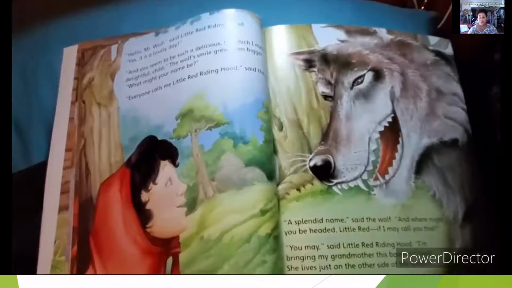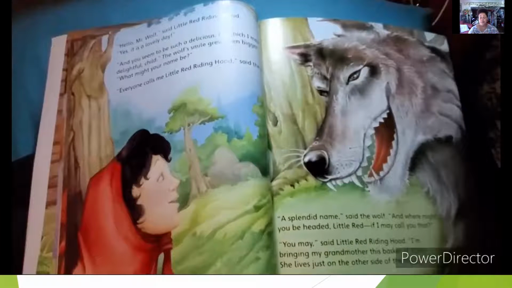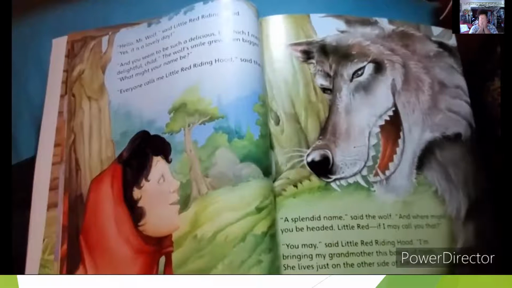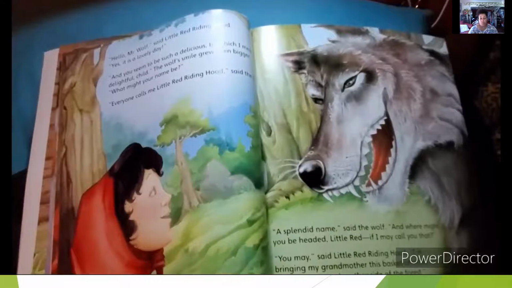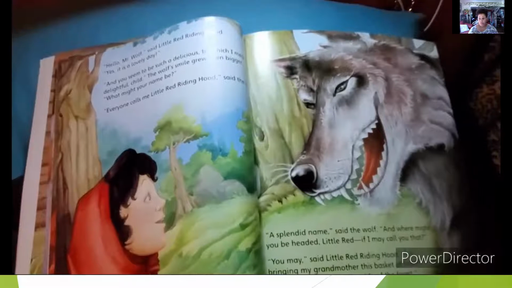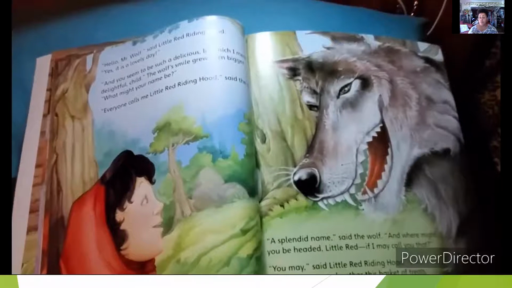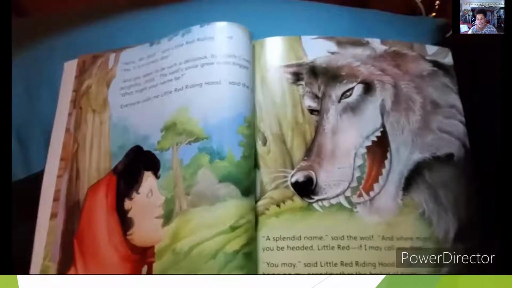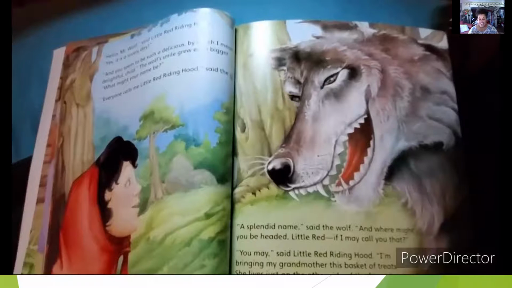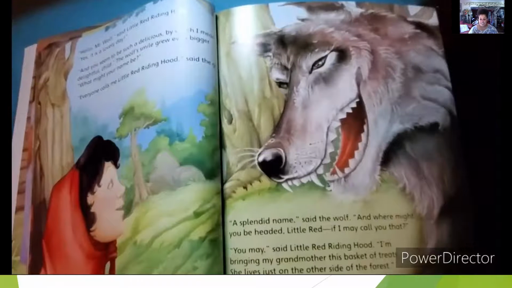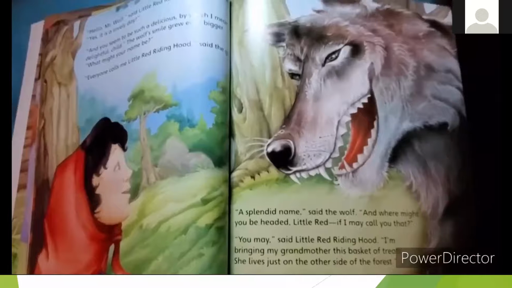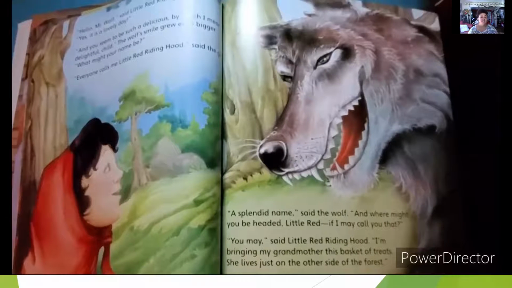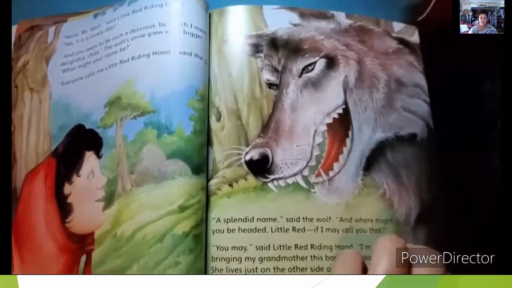Hello, Mr. Wolf, said Red Riding Hood. Yes, it's such a lovely day. And you seem to be such a delightful child. What might your name be? Everyone calls me Little Red Riding Hood, said the little girl. A splendid name, said the wolf. And where might you be headed, Little Red, if I can call you that? You may, said Little Red Riding Hood. I'm bringing grandmother this basket of treats. She lives on the other side of the forest.